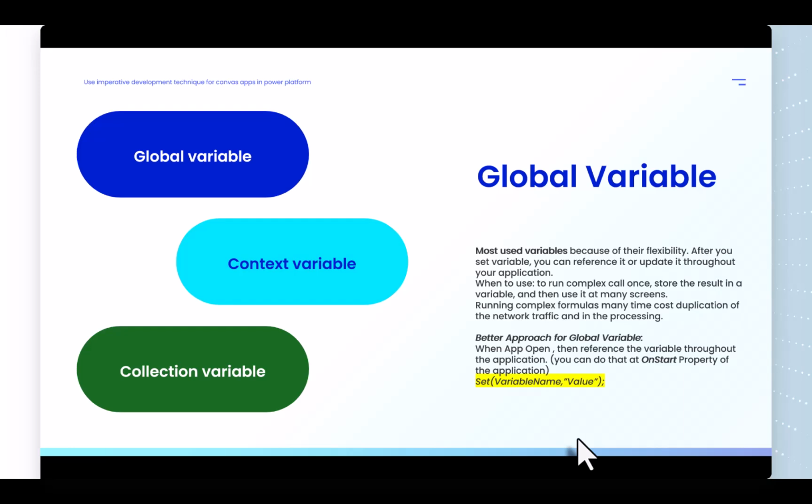You can run a complex formula once, then store its result in a variable and use the variable in any part of your application at any time. And the better approach for the global variable is to define it in the OnStart property of the application. That will allow you to use it on any screen of the application.